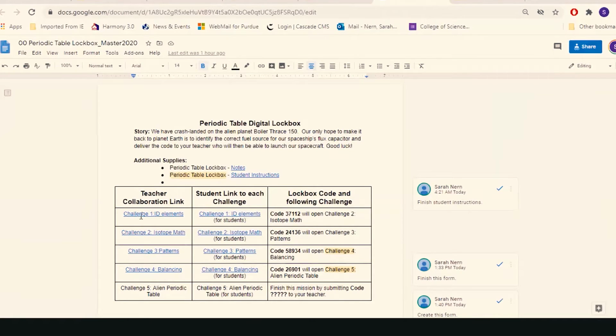But then I also include a link that will take you to the students. So we certainly don't want to give students the collaborator link because then they can get on and change things. But we do want to give them the link so that they can go on and complete each challenge. Now, when we go to the very first challenge, if I go ahead and open that, they're going to be able to just begin this challenge.